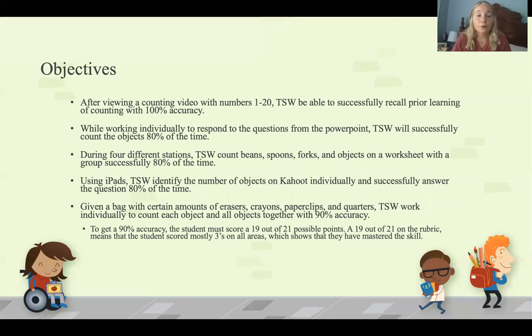And then during the 4 different stations, the student will count beans, spoons, forks, and objects on a worksheet with the group, successfully 80% of the time. This comes from our small group work time of the lesson, and I will talk more about all the different activities in the small group later on. I have a worksheet that goes along with that, and it'll be taken up for me to review afterwards.